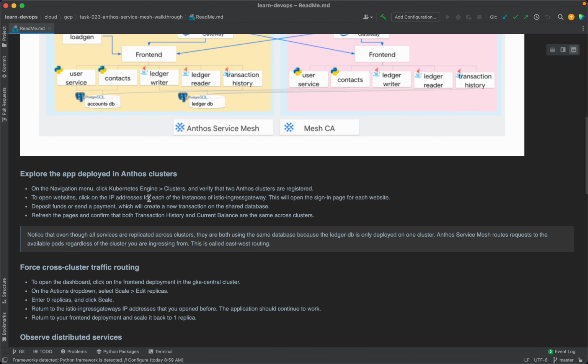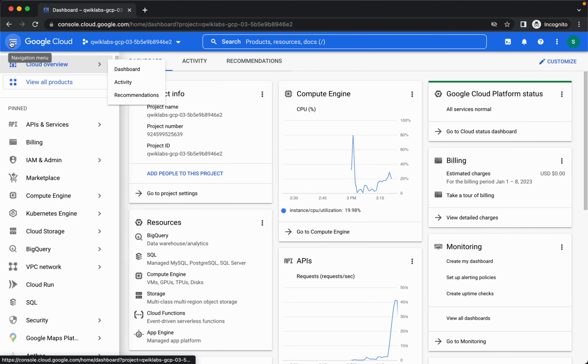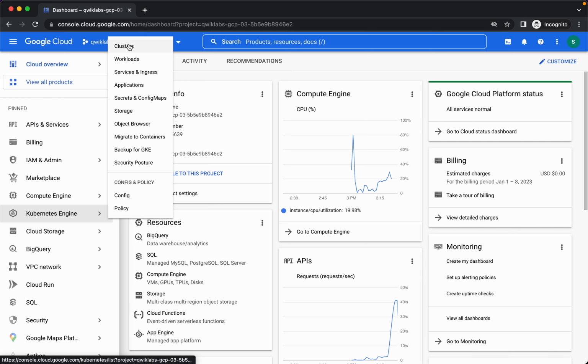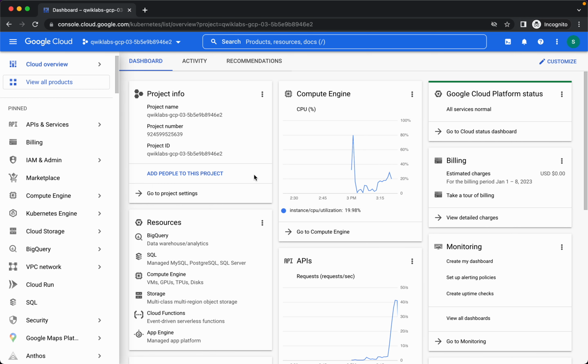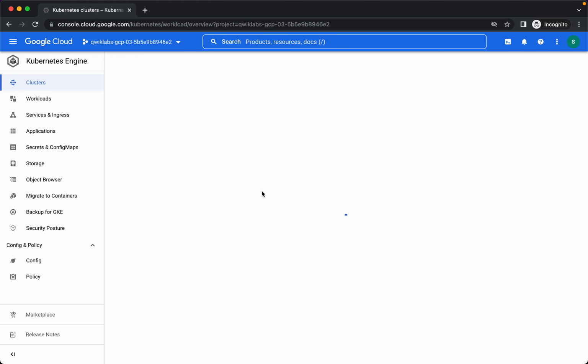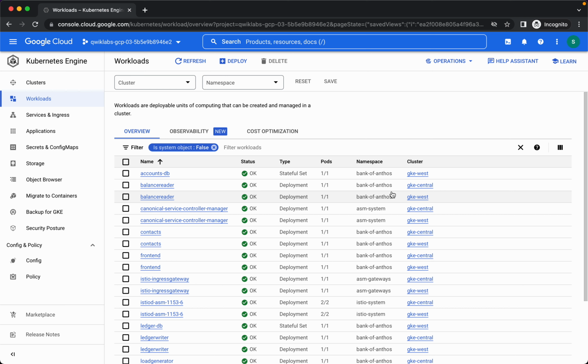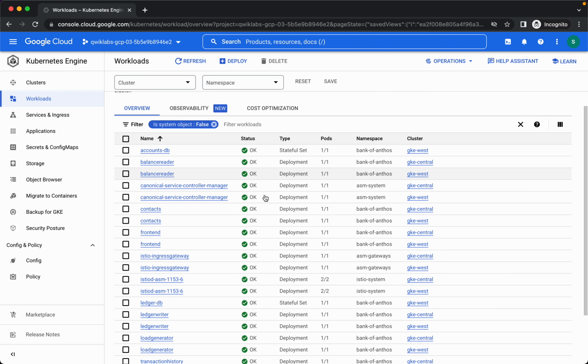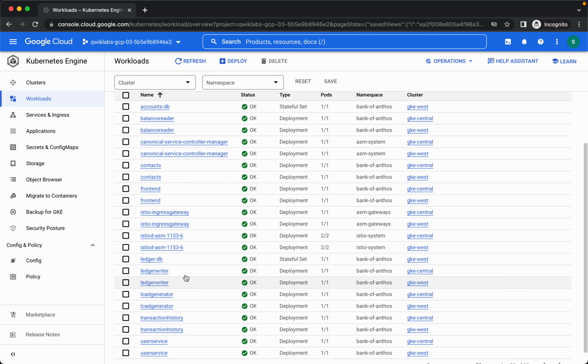So let's move on to our lab and have a look at the Kubernetes clusters. So we will go to Kubernetes engine and clusters section. So over here we have two Kubernetes clusters. One is in US Central 1A and the other one is in US West 2A. If we go to workload section, we see that our applications are running in both the clusters. For example, balance reader microservice is running in GKE Central and it is also running in GKE West. The databases, on the other hand, like accounts DB and ledger DB, are only running in GKE West.